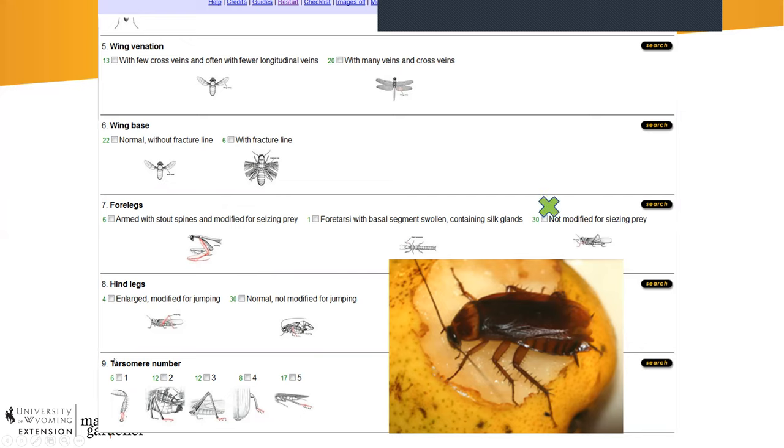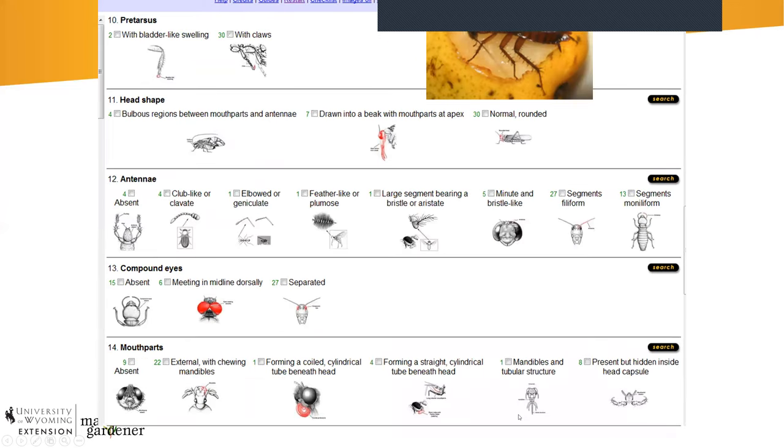The hind legs, well, they don't appear to be grasshopper-like. So let's choose that one. So like I said, you don't have to choose some of these features that you can't see, either they're hidden in the photo. You can just skip them. Tarsomere number, remember tarsi or tarsomere is the singular of that. It asks you about how many you have. Can't really see how many segments there are, so we'll ignore that. How about the pretarsus? Yeah, can't really see that very well on this particular one.